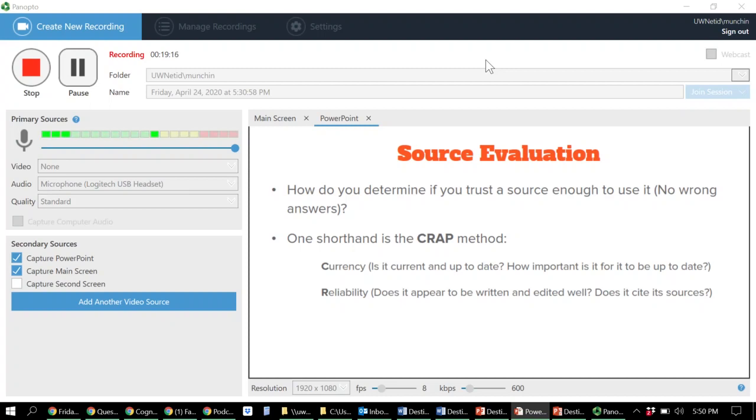The R stands for reliability, which is getting at a number of things. Does it appear to be well written and edited? Does it appear to be reputable? Does it cite its sources? That's a really important thing. If it's citing its sources, you know it's less likely that they're simply making things up or fudging the truth. And citing sources also gives you a way of verifying their claims and sort of following the breadcrumbs that they followed in doing their research.